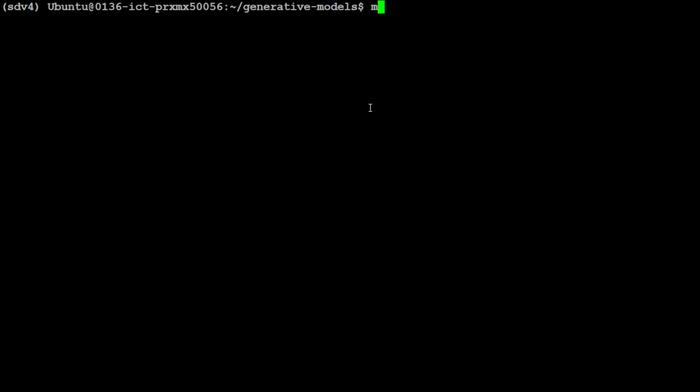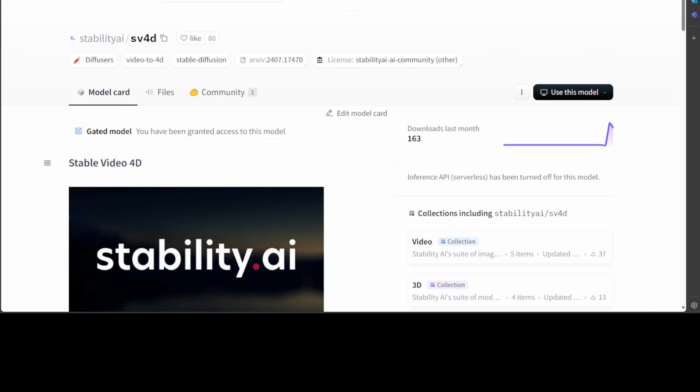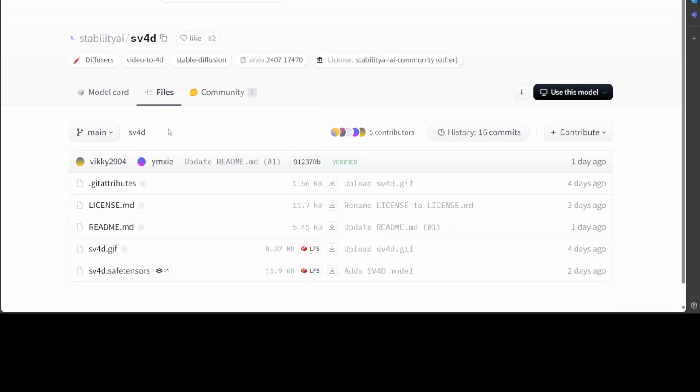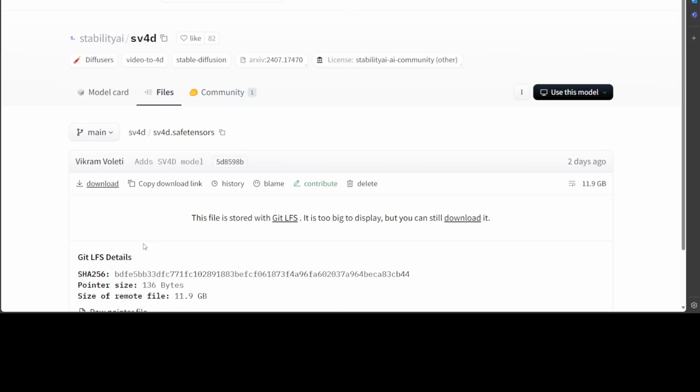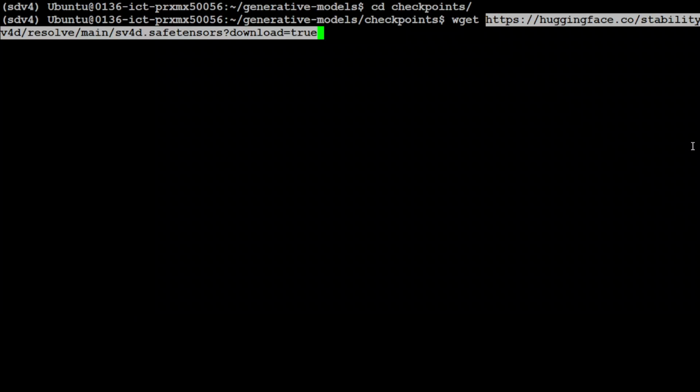Next step you would need to do is to create two folders, checkpoints and also outputs. Now, I already have created them. So once you have them, you would need to cd into checkpoints. And here you would need to run wget, and then let me take you back to Hugging Face. First, you would need to go to this SV4D model, go to files and make sure you are logged in there. And from there, click on the safetensors, right click on this download, copy link, and then go back to your terminal and then put it here. And then now just press enter and it is going to download it.